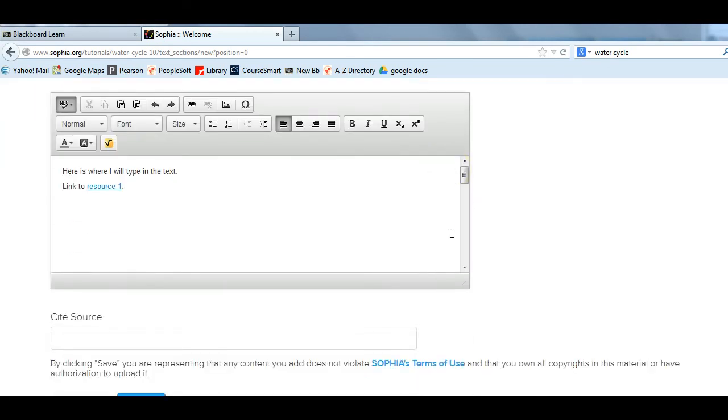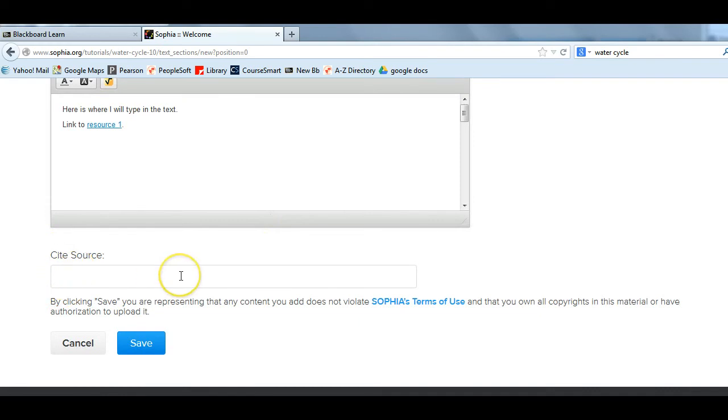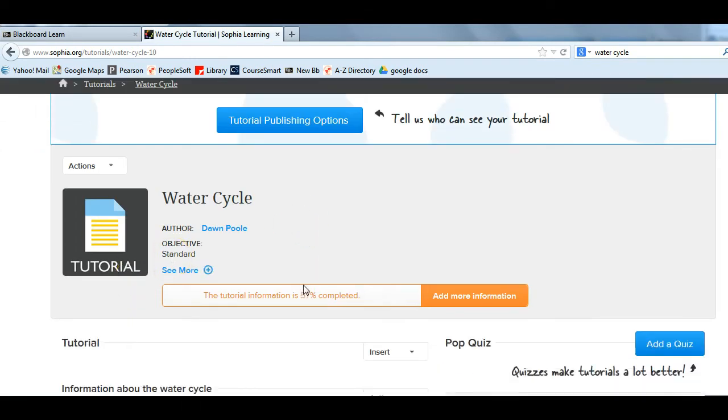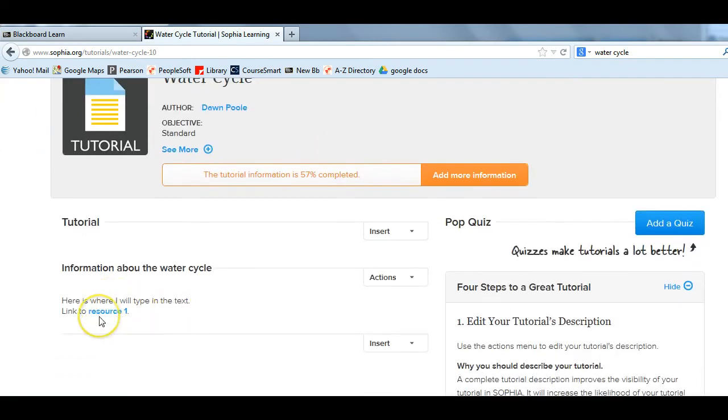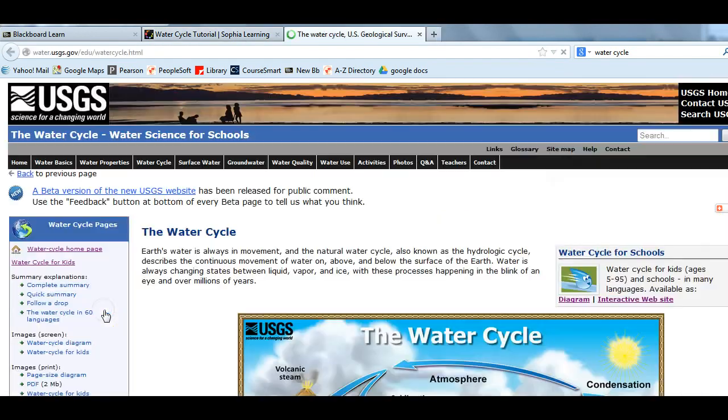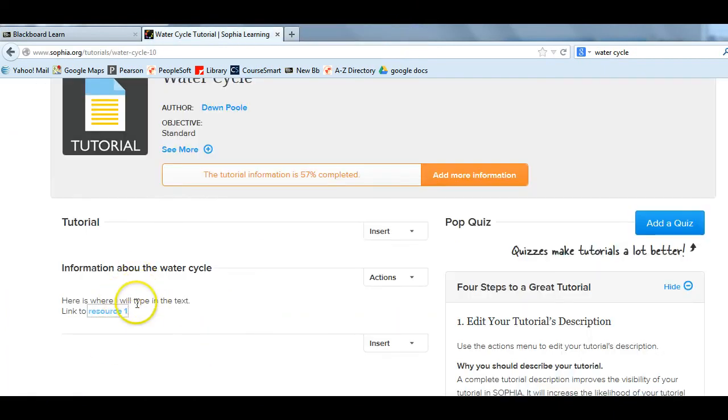So then next you can provide citations to sources if necessary, and then click the Save button, and it will save the information that you have. Here's what it looks like. If I click on Resource 1, it opens in another tab, and if the students close it, they return back to the tutorial. You can see it also gives you some additional insert options. We can go back and edit what we've already done, so that works nicely as well.